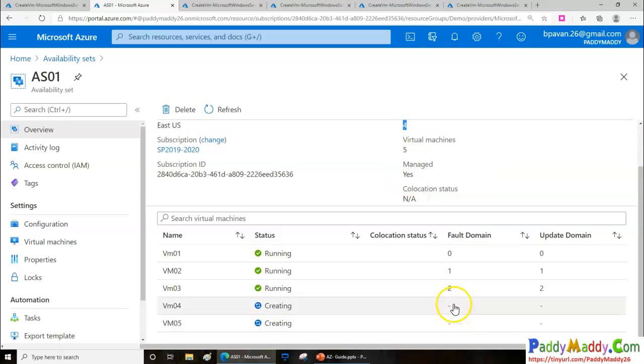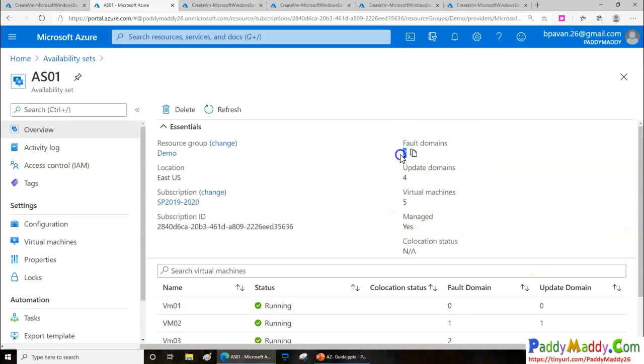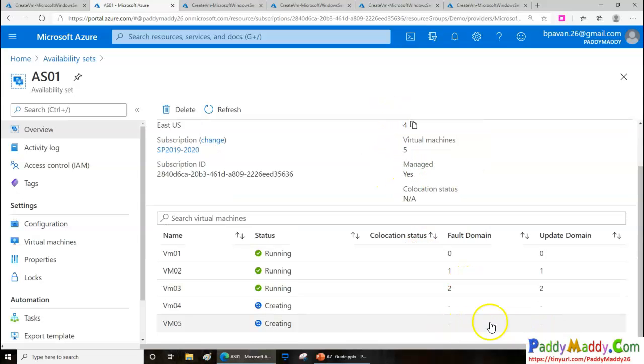Why do I say different numbers? The first one got placed into fault domain 0 and update domain 0, then 1 1, 2 2, but when it comes to the 3rd, because we specified only 3 fault domains and 4 update domains, once this limit is crossed, it's going to place in different combinations like 0 1 or 0 2 or 1 2 or 2 2 or something like that. So that explains that it's not going to be a single point of failure.